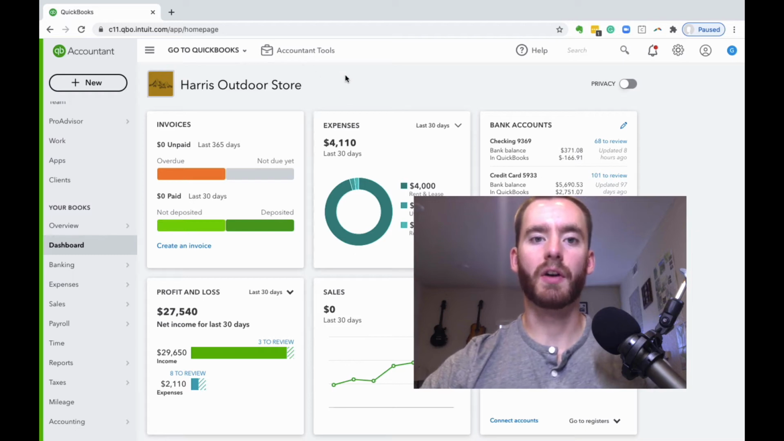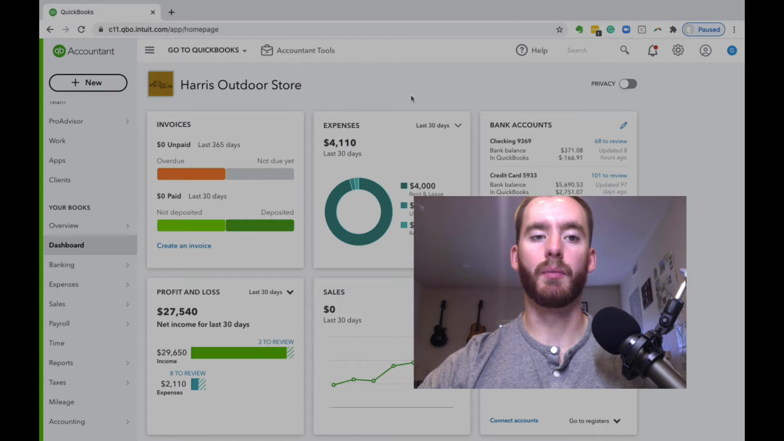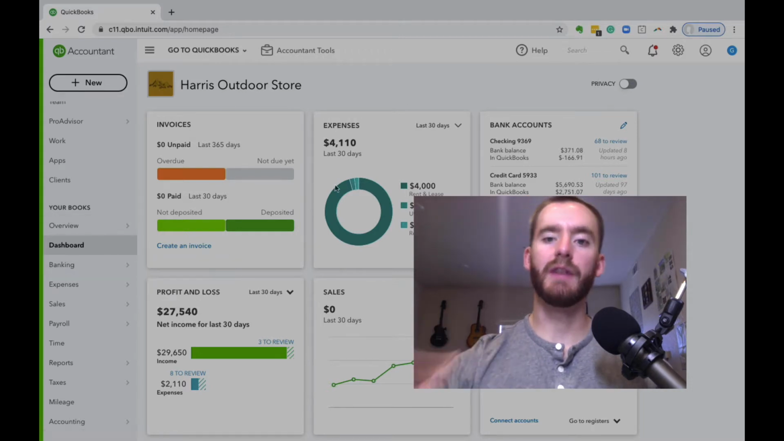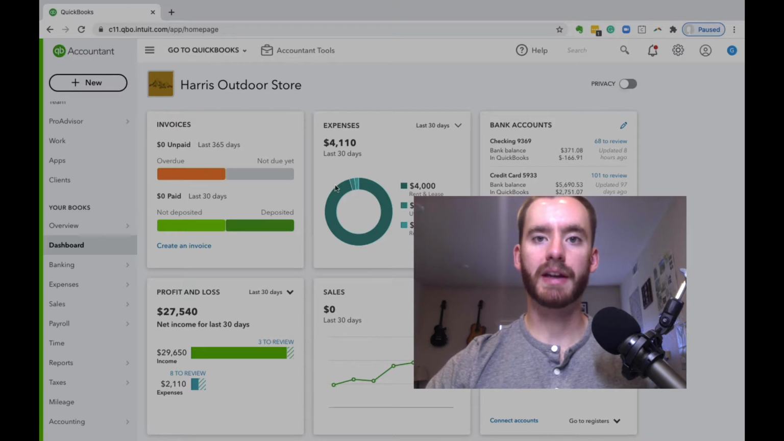In this video, we're going to be talking about bank deposits in QuickBooks Online. The reason that they're important to be putting into QuickBooks Online is mainly for bank reconciliation purposes. So whenever you're looking at your bank feed, you will see those deposits incoming into your bank.